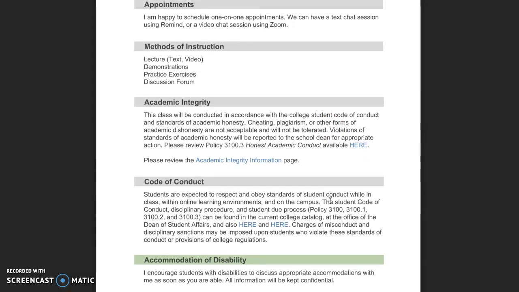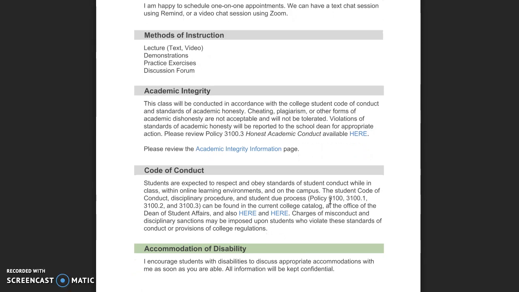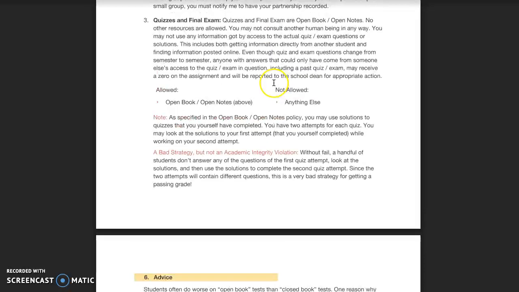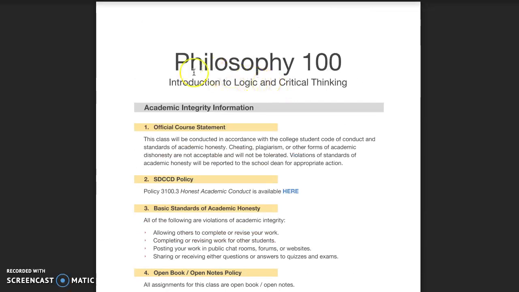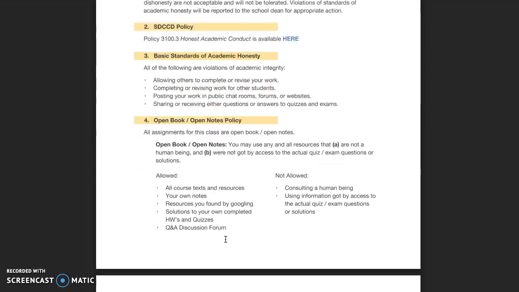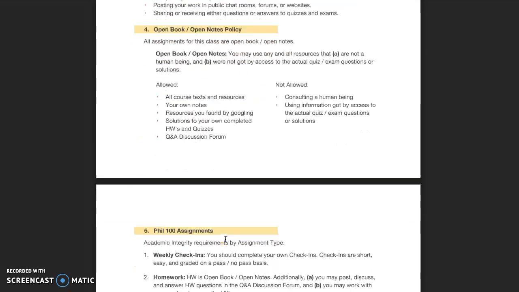Let's see, academic integrity and code of conduct information is here. I have created a specific academic integrity information page for our class. If you click on this link, I'll pull it up here. So we've got an official course statement, the institution policy, some obvious standards of academic honesty, and then there's course-specific information, right?